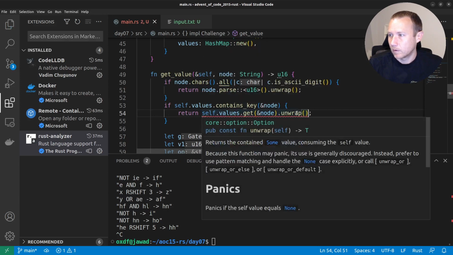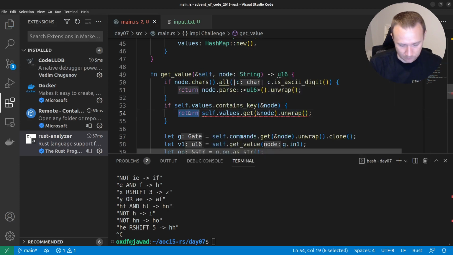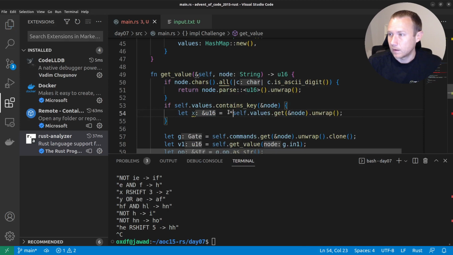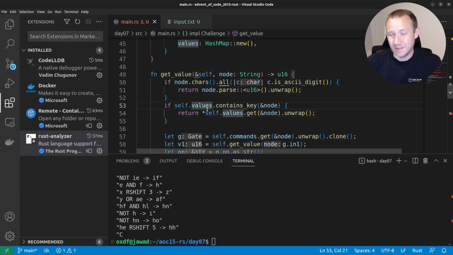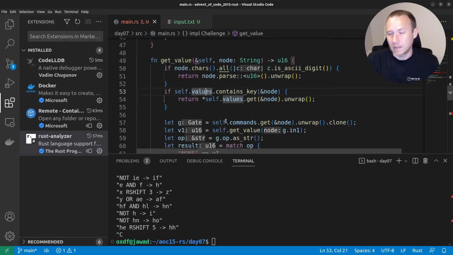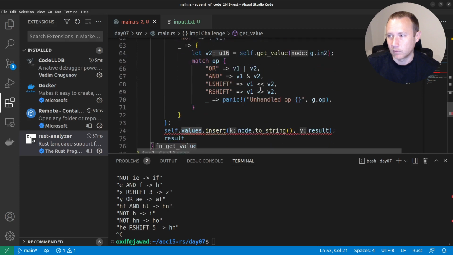Let's make this easier. We'll do let x equals, and save this. Now we're getting a pointer to a U16, so we want to dereference that. And now we're getting a U16, so we can just return that. If it's in the map, we right away get it and return it. It doesn't sound like a big deal with a number coming in, but if we've gone 20 layers down and come back up, we've saved a lot of execution time, and that'll make this solvable.